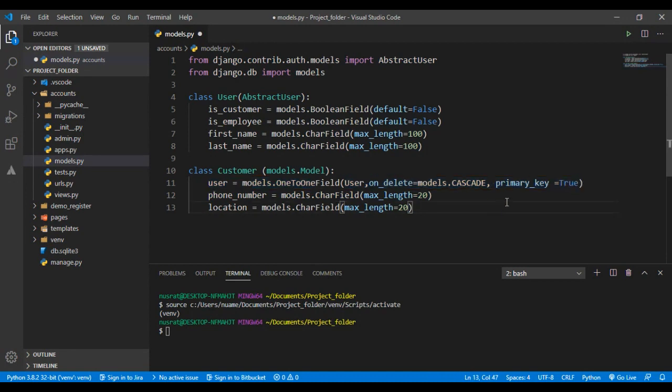So this line basically means the relationship is like that: a user is a customer. Just for simplicity, you can think of it like that. So similarly, we are going to do the same thing with the employee model.